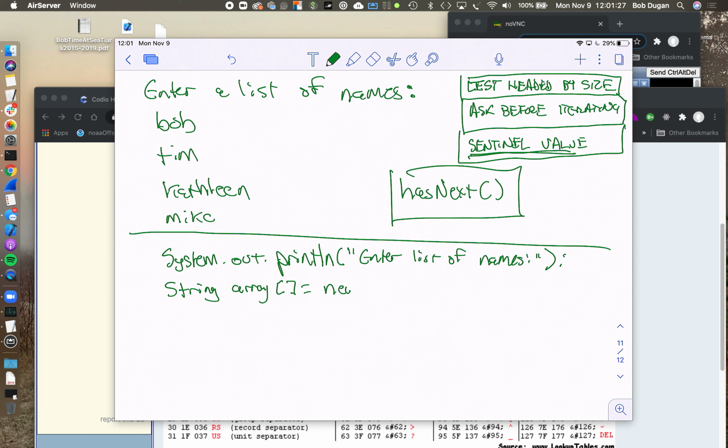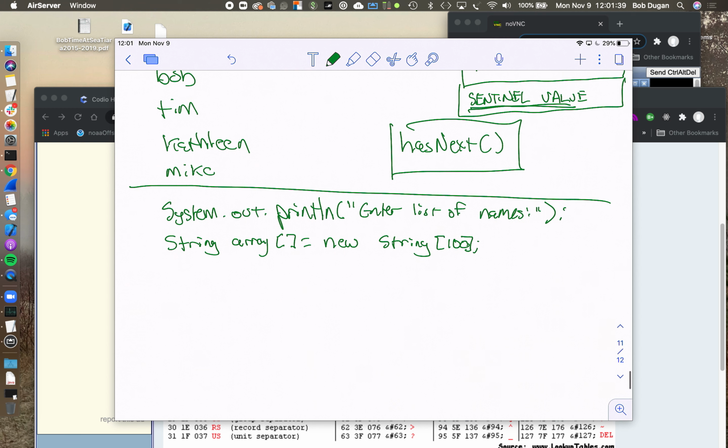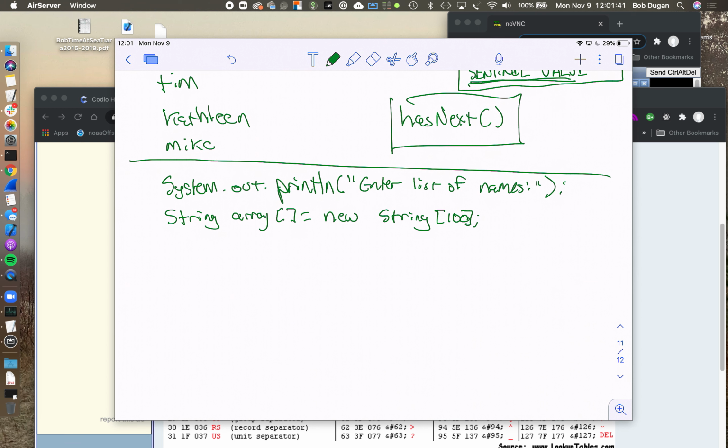Equals new string. Let's make it 100. Assume we won't have more than 100 names. Okay, so what we're going to do is create a variable called count, which tells us how many names we've entered so far, and we'll start it at 0.